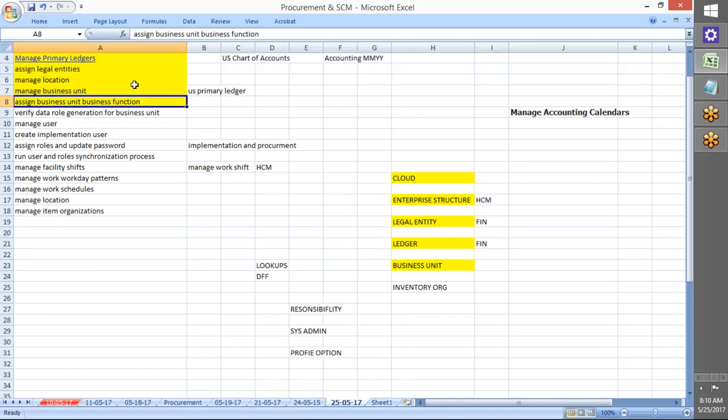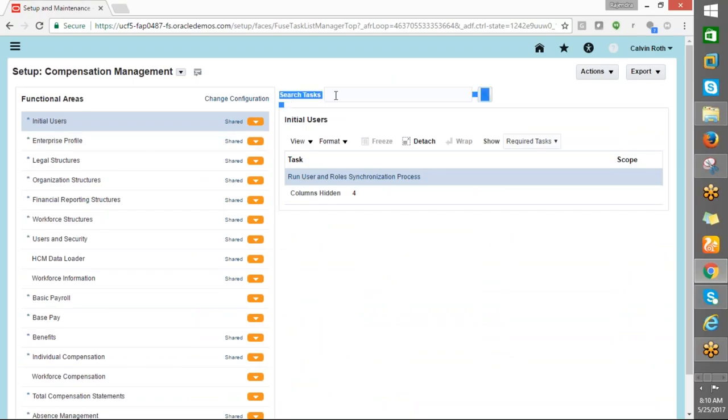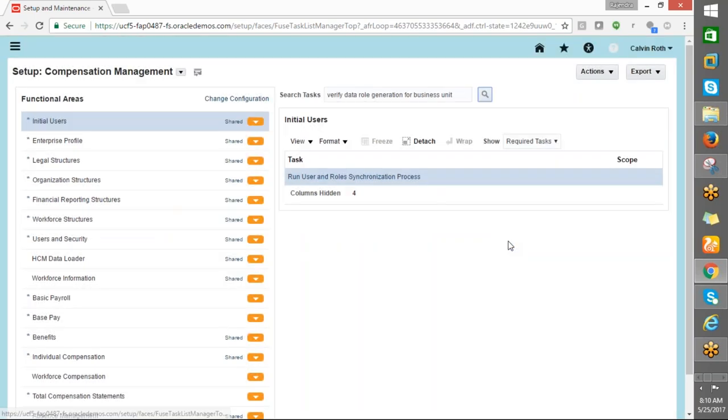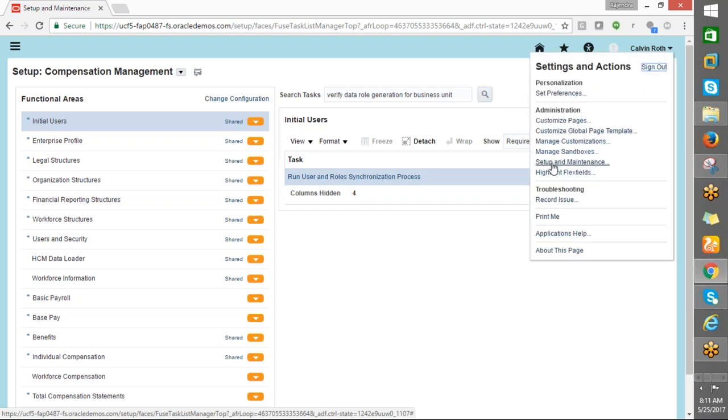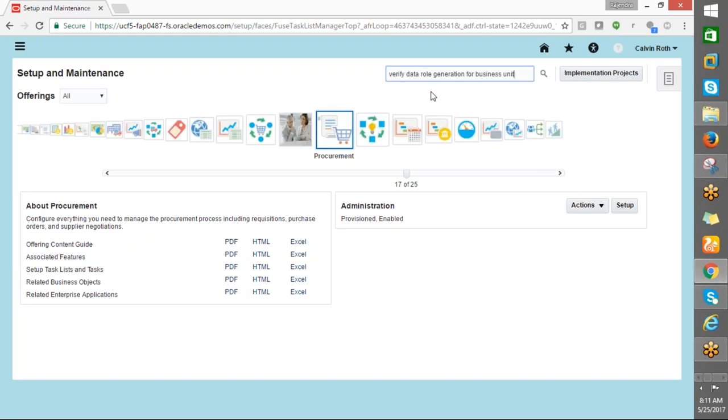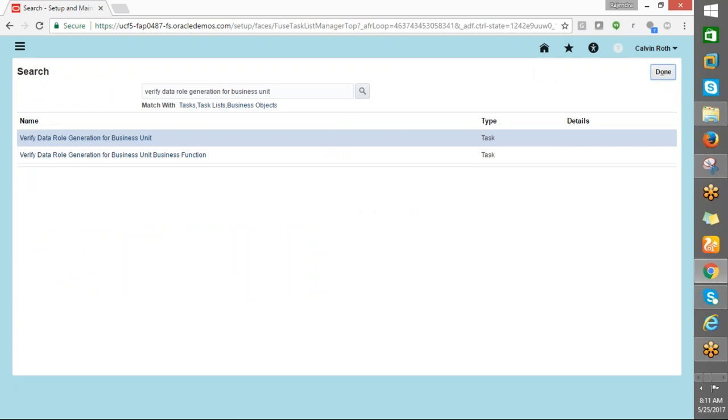Next one is verify data role generation for business unit. Now some roles, data roles will be generated. So let us check it. Now we are going to the APM. No associated this one. Let me refresh it. Otherwise, let me go to setup and maintenance. We can select here as well, verify data role generation for business unit. Correct. Verify data role generation for business unit.